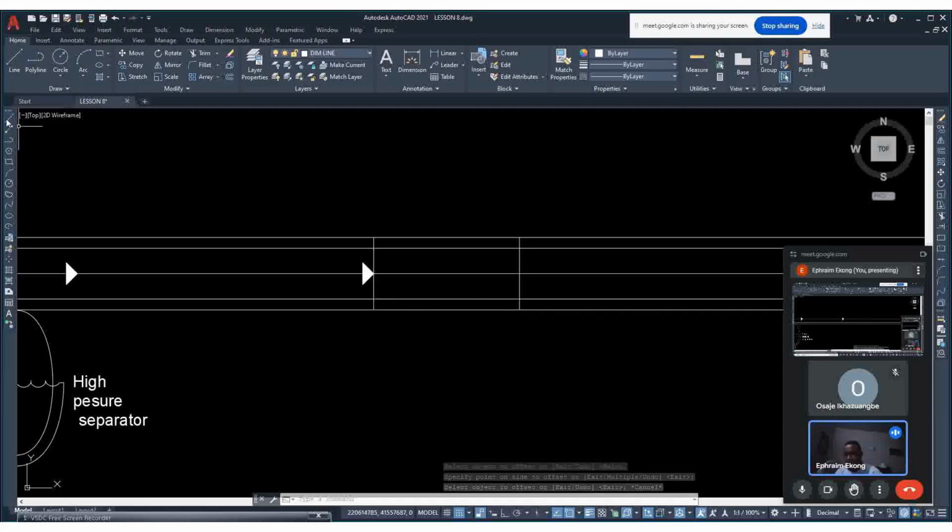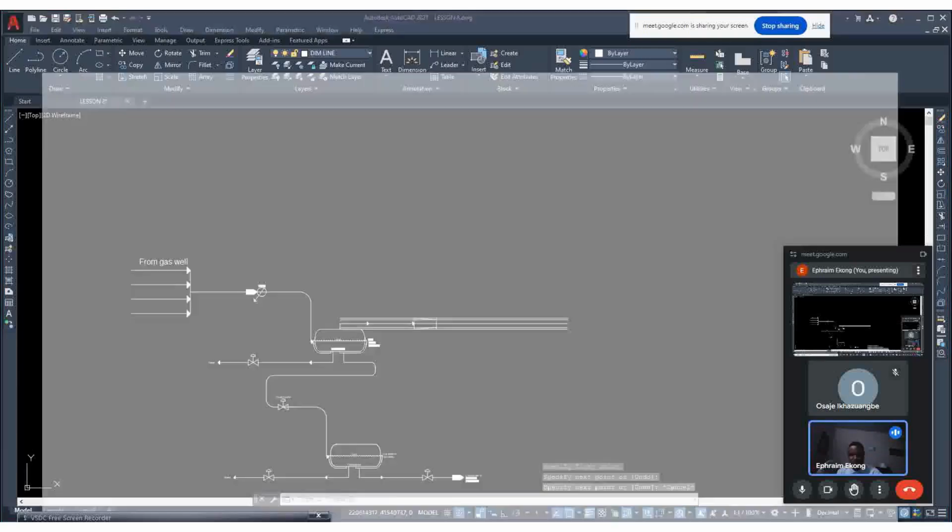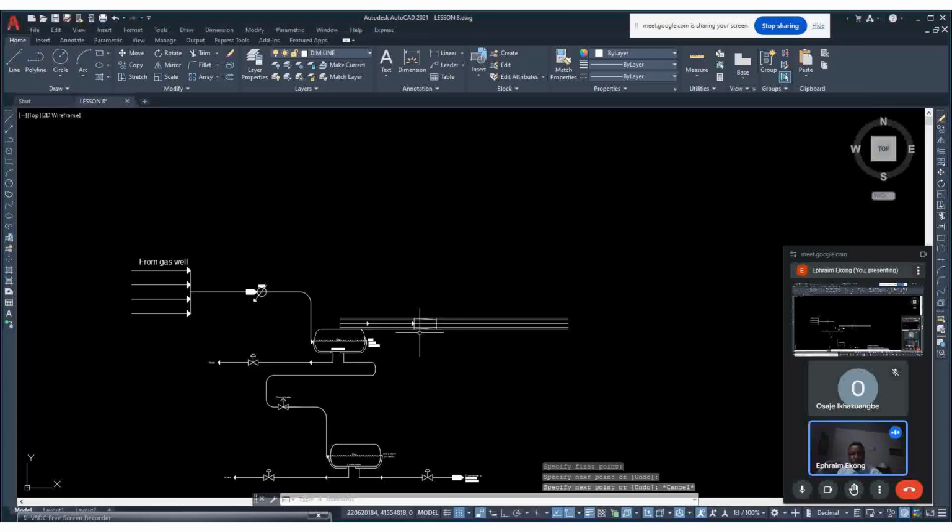So what next? What do we do now? Go to line, click on line, click at this point, and click at this point. That's it. Escape. Go to line again, click at this point, click at this point. Escape.